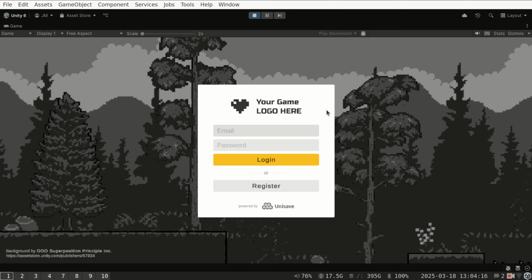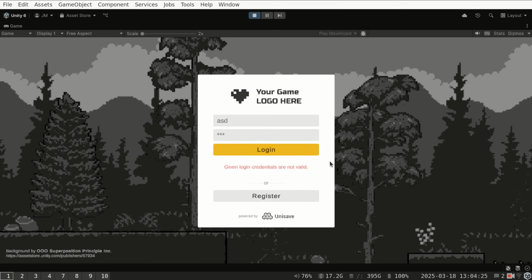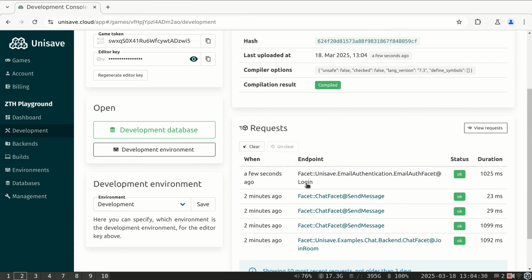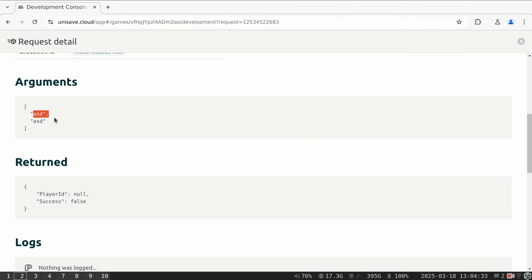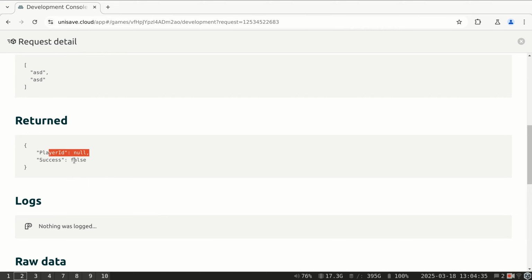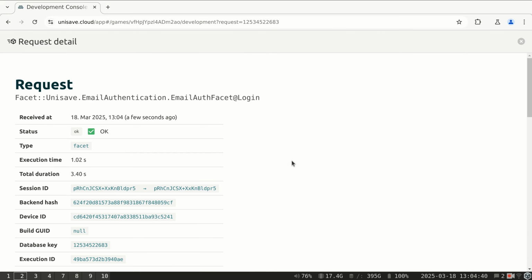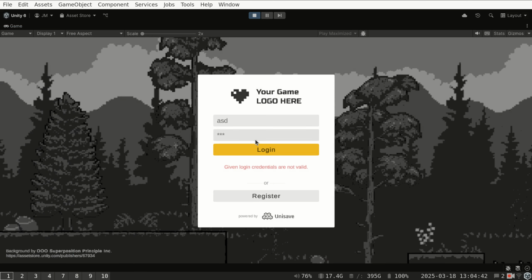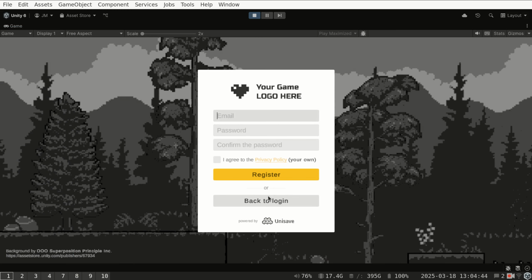Okay, so this is like a sample login screen. We could try logging in, but there are currently no users registered. Again, you see that it takes a while because it's doing a cold start because of the different backend. If we go here, we can see that the login request was sent. These are the credentials I put in, but it says it did not succeed because there is no such player with such a password. So we first have to register. So let me clear this and go to the register panel.